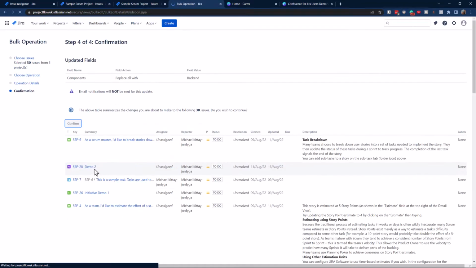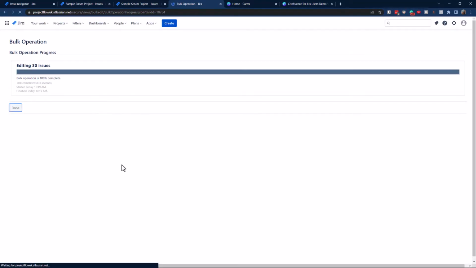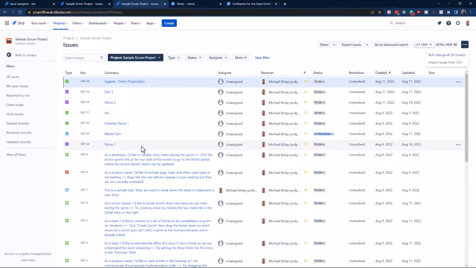So I'm going to go for the next. And yes, that is the last step. Do you want to do it? Of course, I would say yes, I want to do it. Confirm. And as I told you before, the limit is 1500. So obviously for 30, it's going to take probably a second, but for 1500 issues, that operation can take a few minutes. And that's it. That is absolutely it.